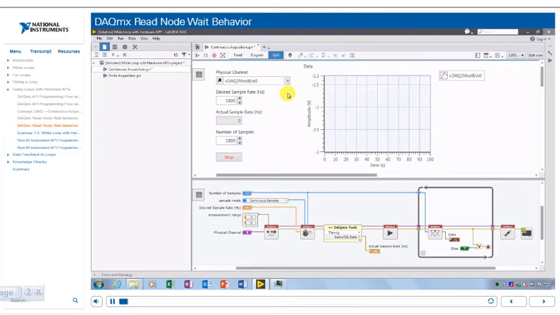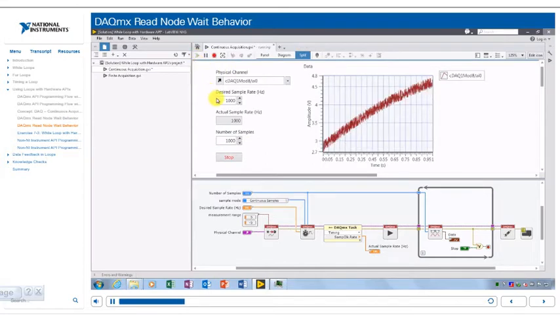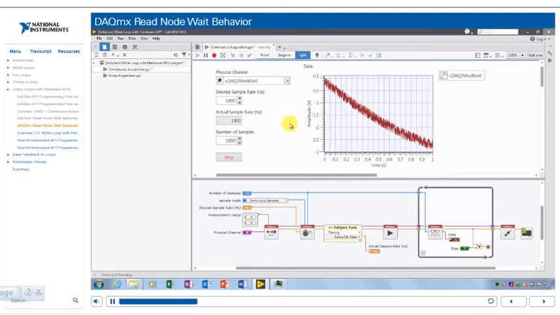Let's examine how the desired sample rate and number of samples affect how long the DAQmx read node waits and how often the graph indicator updates. Right now, the sample rate is 1000 Hz, and the number of samples to read is 1000 samples. Now I'll run the VI. Notice that the VI continuously acquires and displays data until you click the stop button. Notice that the data graph updates about once per second.